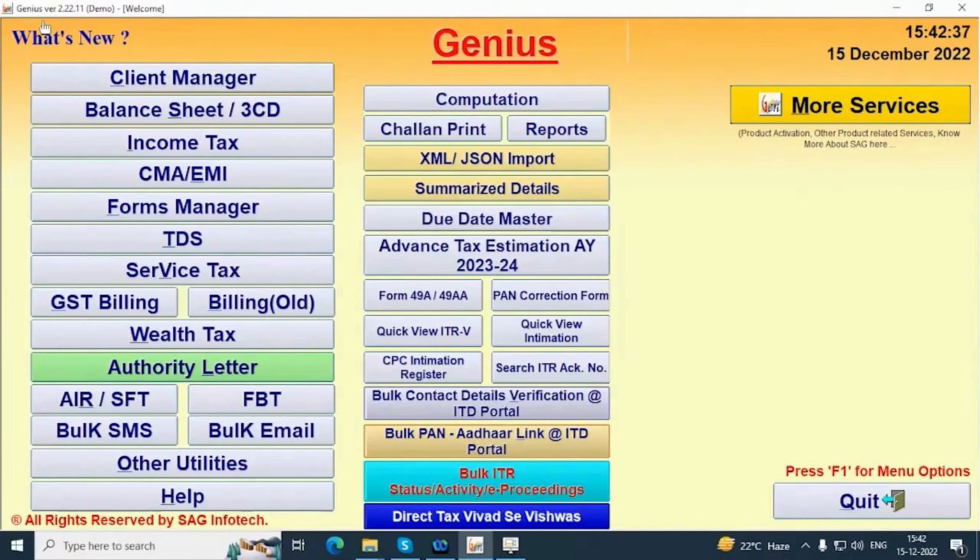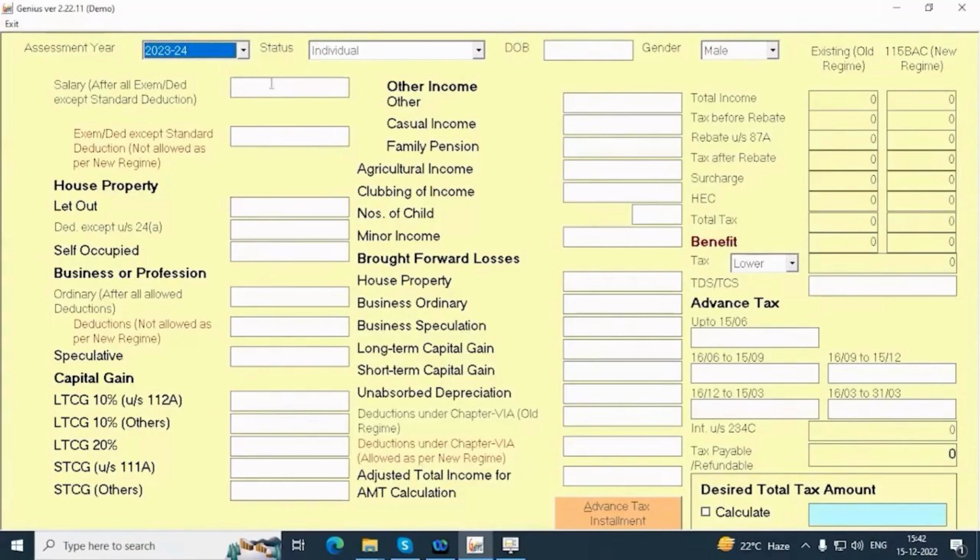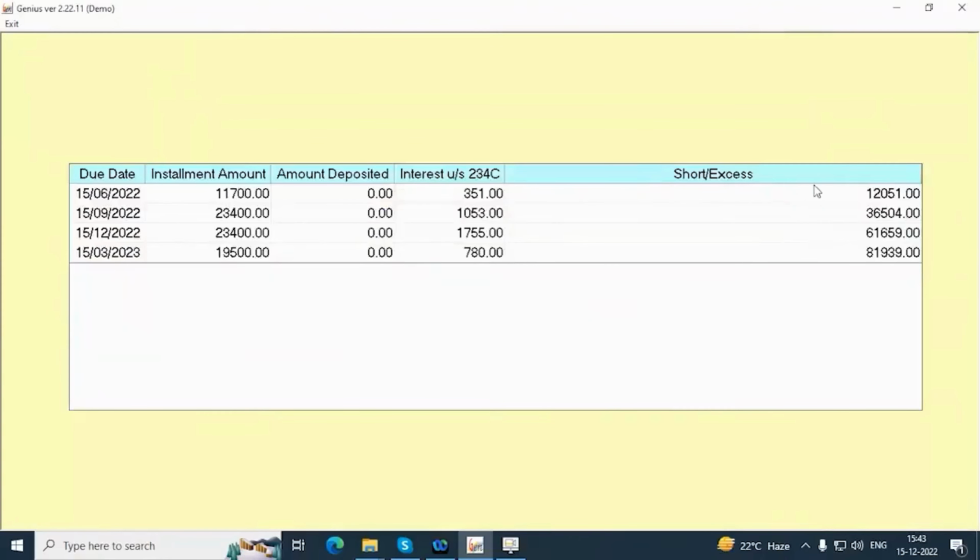Now the next option is advanced tax estimation. Here you can calculate the advanced tax of clients as per old regime and as per the new regime. You can enter the estimated income, losses, deductions of the clients under different heads and you will get the estimated advanced tax amount. There is one tab here named Advanced Tax Installment. When you click on that, you will get the estimated installment amount along with the interest under section 234C.